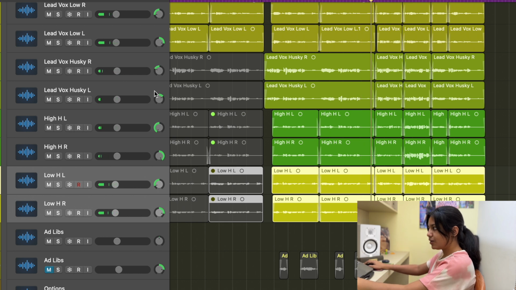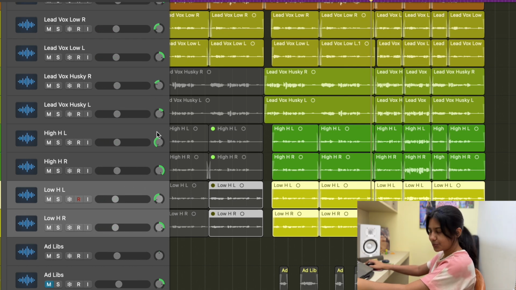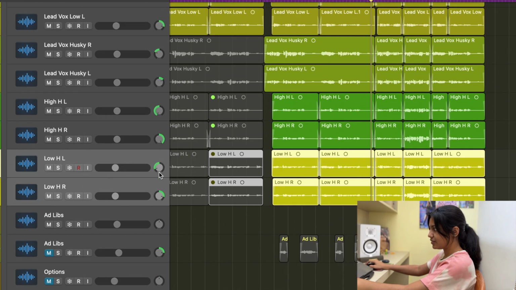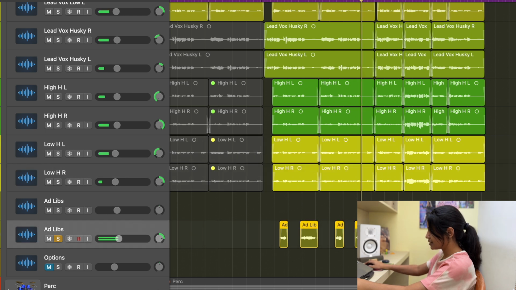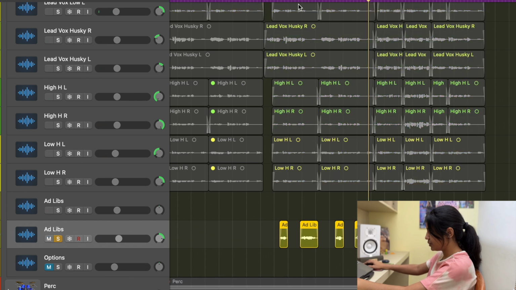Also note that all these tracks that I'm talking to you about, everything is panned in a certain way. So this is a low harmony track. And finally, I've got some ad-libs over here. Listen to how this sounds. I'm just going to solo this section alone.